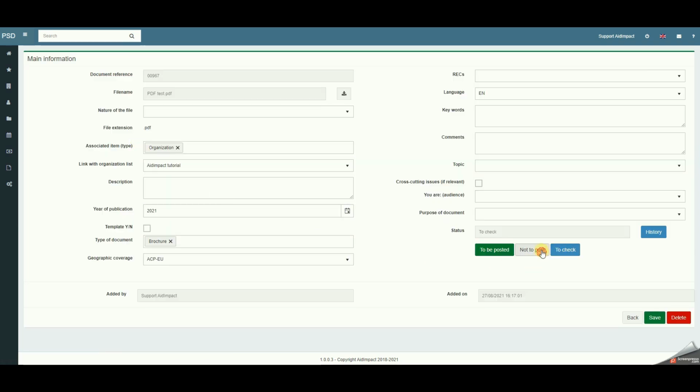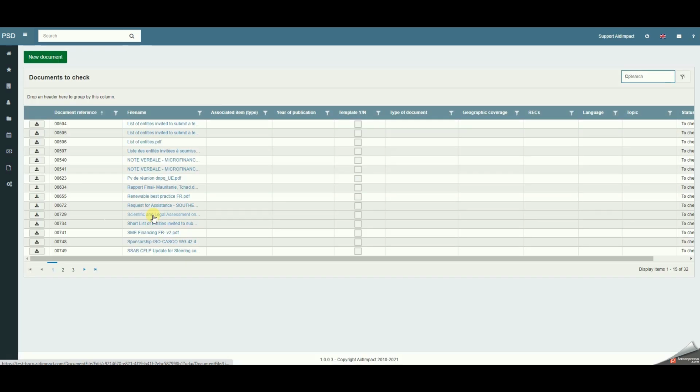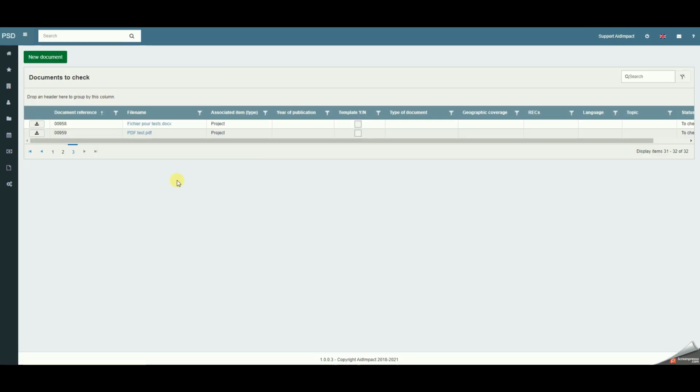If you don't want to publish the document, click on Not to Post. The document won't appear anymore on the Documents to Check view and will not be visible on the website.